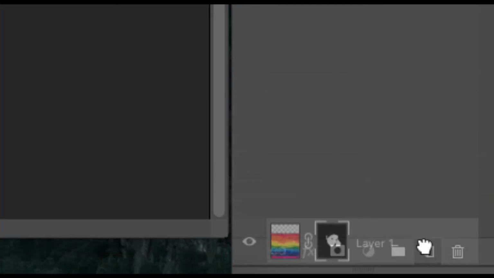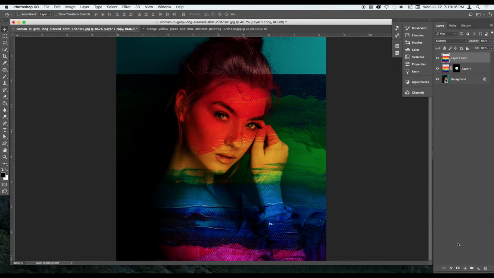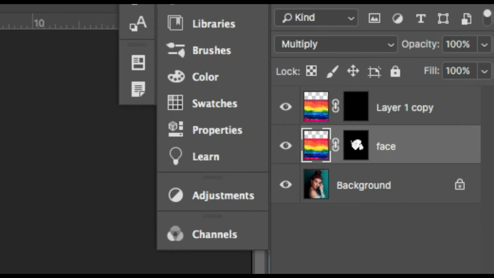Now duplicate the mask layer. Right-click, then delete existing mask. Then create a new mask to your duplicate texture. Ctrl I to invert the mask. You can also rename your layer.